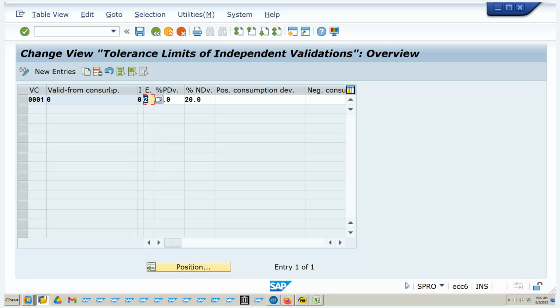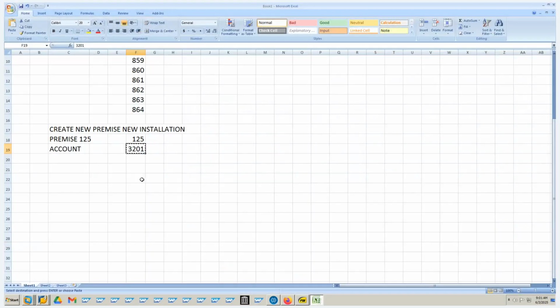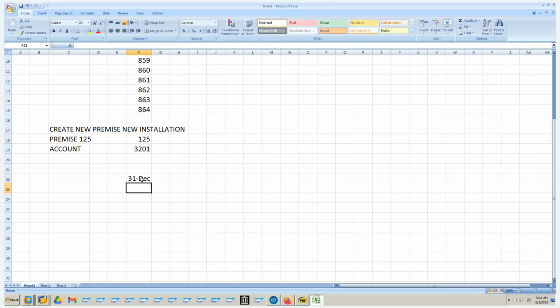Okay, that's the meaning. Now, what is this relative tolerance? We have to see how it will work. So I maintain percentage deviation 30% for the positive, 20% negative. Now, basically, you can say we are doing the metering data for December. December 31st is the metering date. Then the consumption period is from the 1st of December to 31st of December, which is basically 31 days.